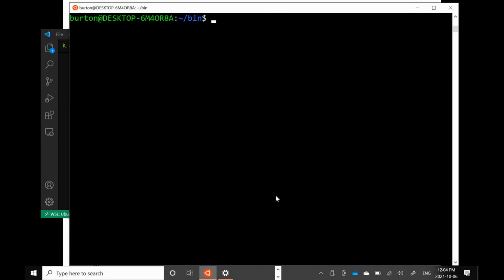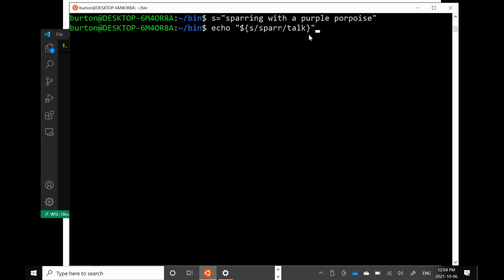And just a second here while I do that all over again. Okay, so here's my string. Right, now here's my replacement. I want to replace all occurrences of sparr with talk. These two strings don't have to be the same length. When I do that, it replaces the front part, the sparr, with talk. Now you get talking with a purple porpoise. So those strings don't have to be the same length. You get full substring replacement.